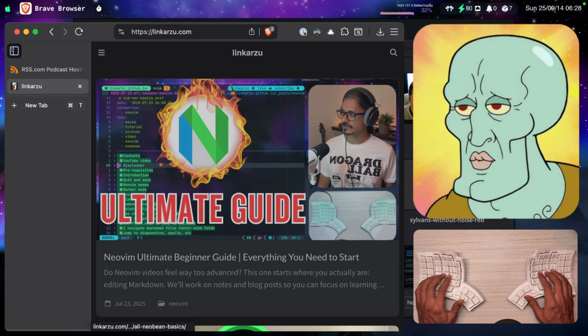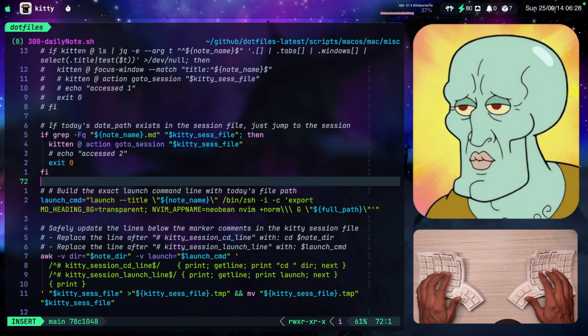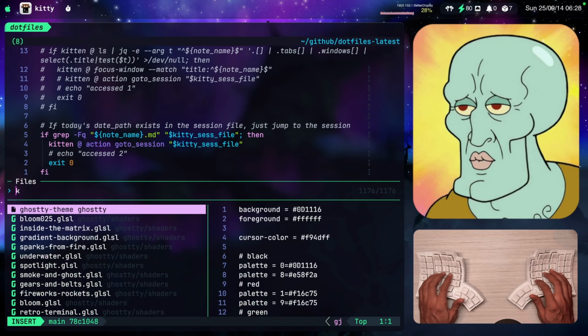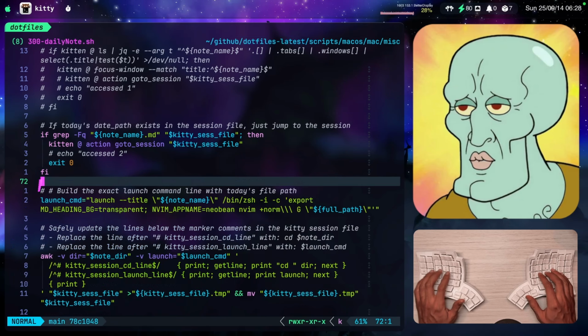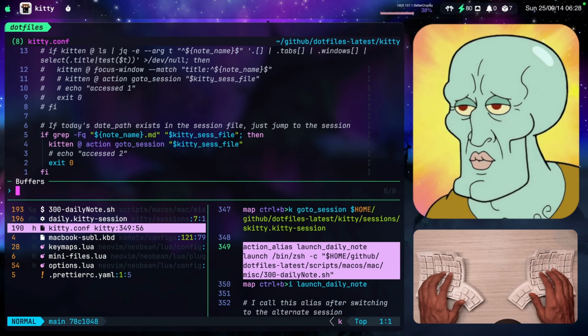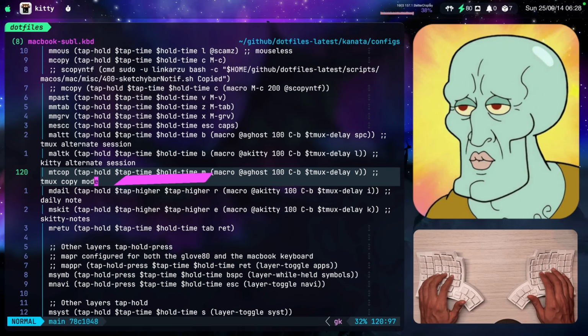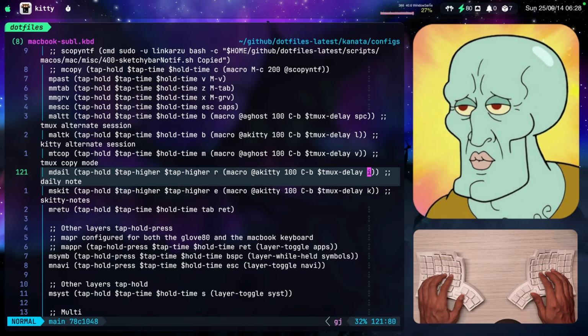Okay, remember, I'm in my browser, and if I type here R, it just takes me there, and that is done thanks to Kanata. Where's my Kanata file? Here. That is done with this.